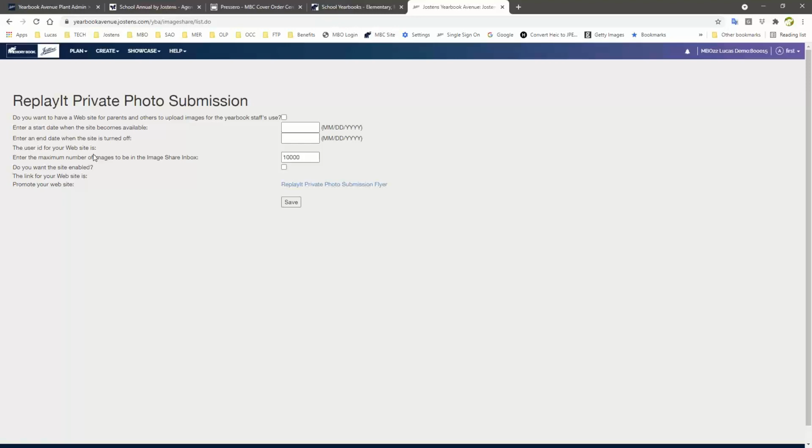Replay It is a connected site to your Memory Book Online account, in which you can set this up, and it allows people to contribute images. They'll go to the Replay It site and upload your images, and it's a one-way street basically. The images from that site go into an inbox right there in the image library. So you'd come through here.